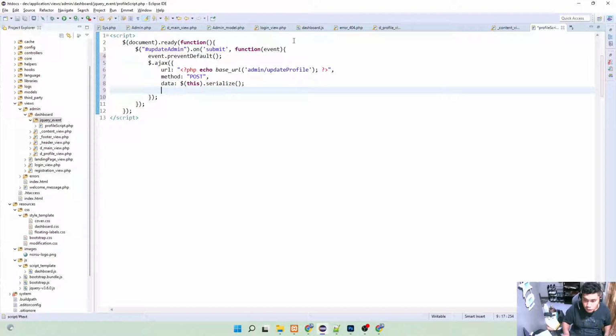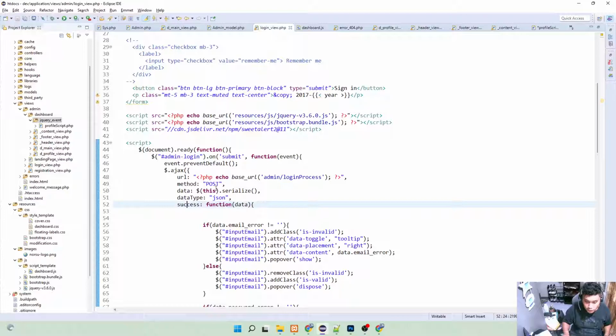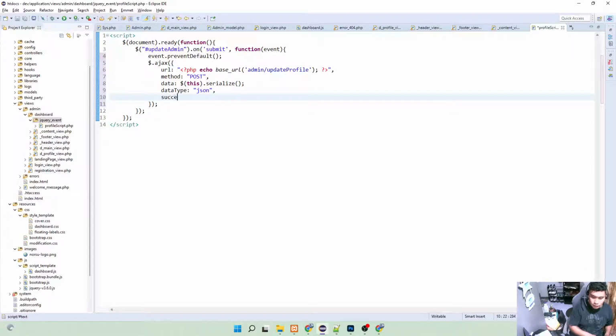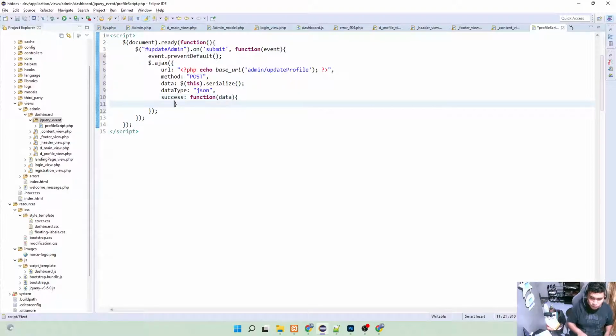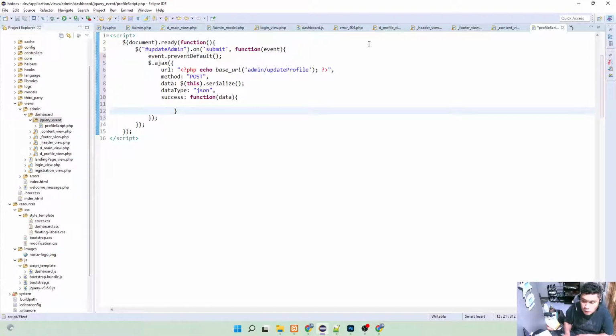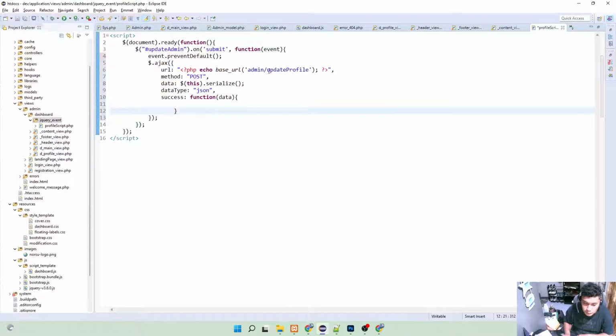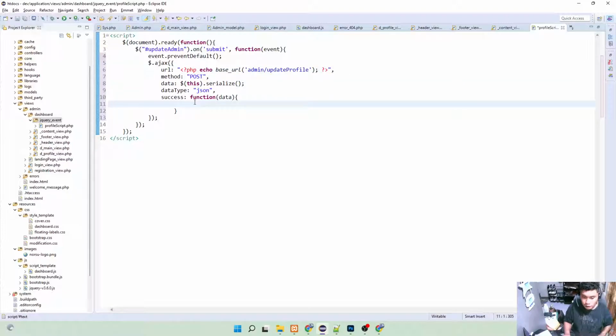So what is the data type that we use for our jQuery? So data type is JSON. So we can copy that and paste. So we have data type, and we have success, and the function for that is data. So that's how our JSON for our Ajax works. So we have to go to the profile and test if there is something running in our URL, which is the update profile.